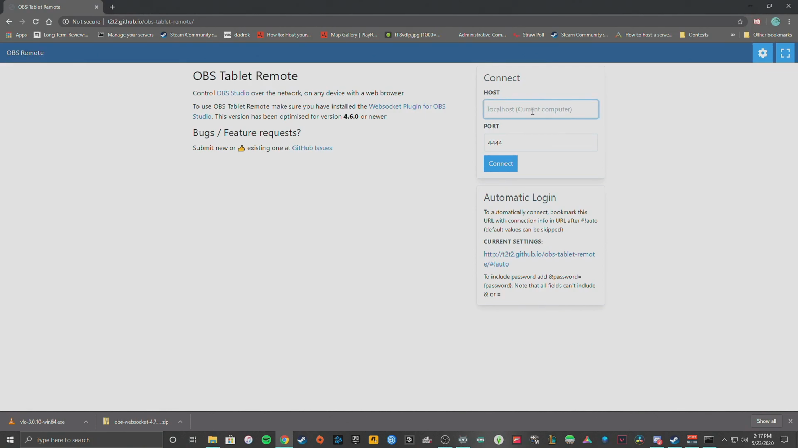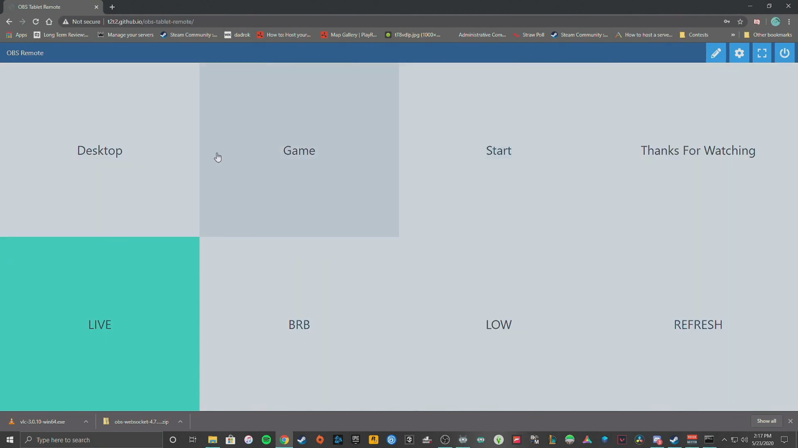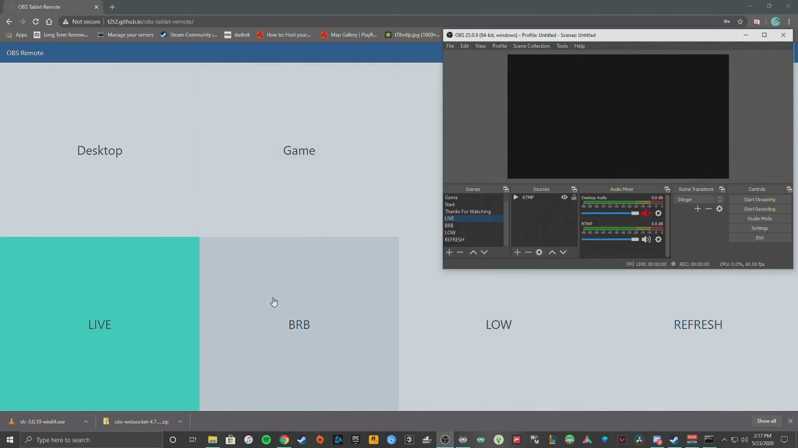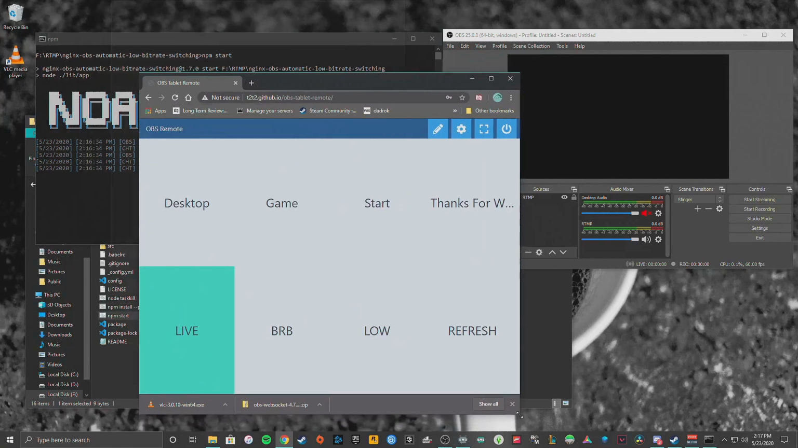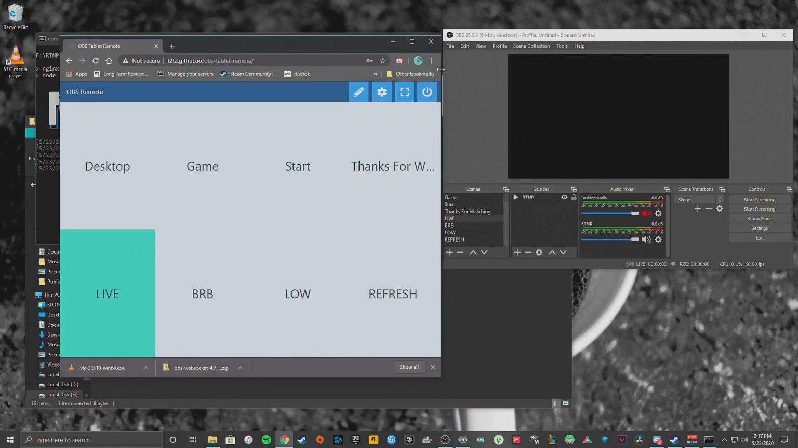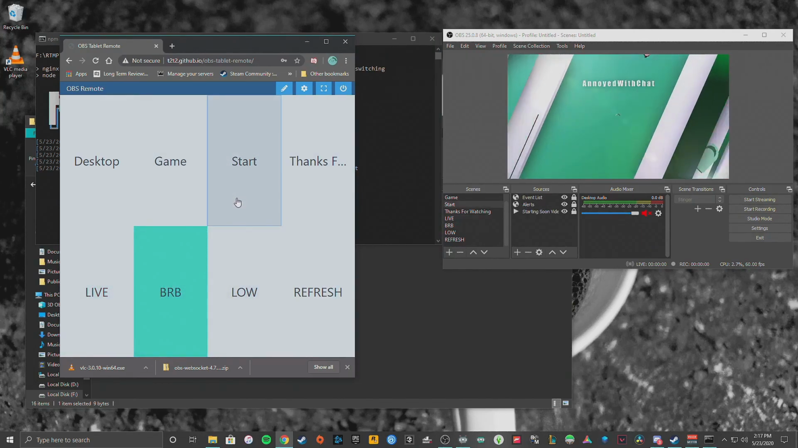If you're home, you can type in localhost, but if you're at the beach, anywhere away from home, you're going to use your IP address. 444 is the port, and then the password that we used earlier in the config file. So here we have basically OBS remote, and it'll look exactly the same on your phone. Let me show you. If you were on your phone on the left here and OBS on the right, you can switch scenes from your phone. That was the whole purpose of the WebSocket.